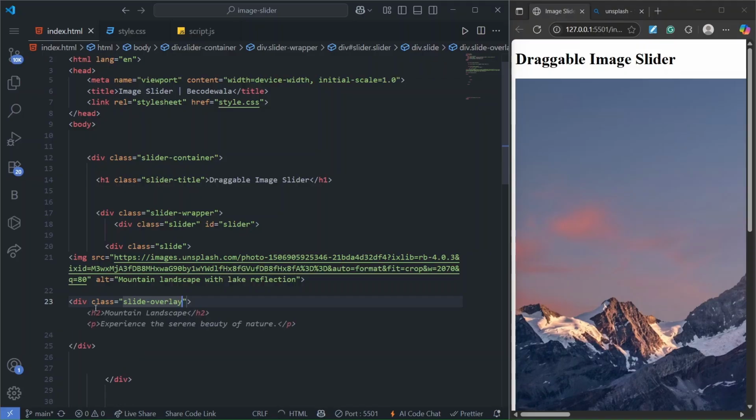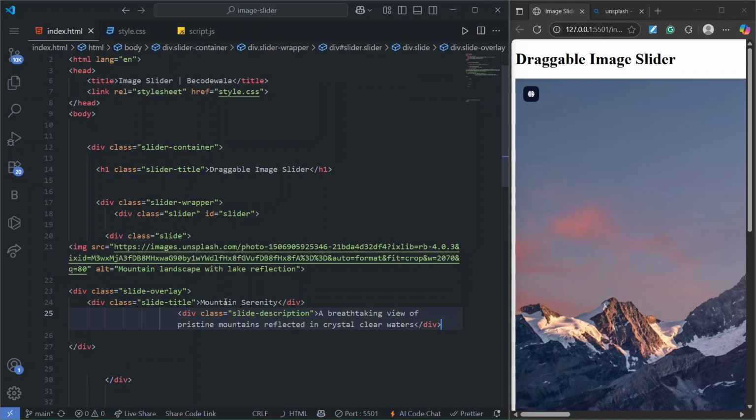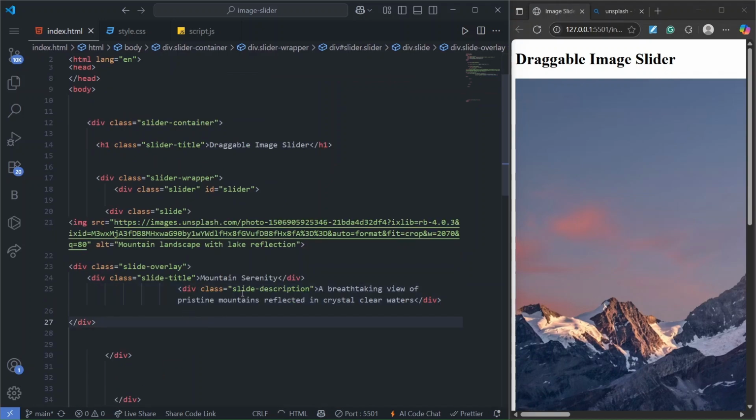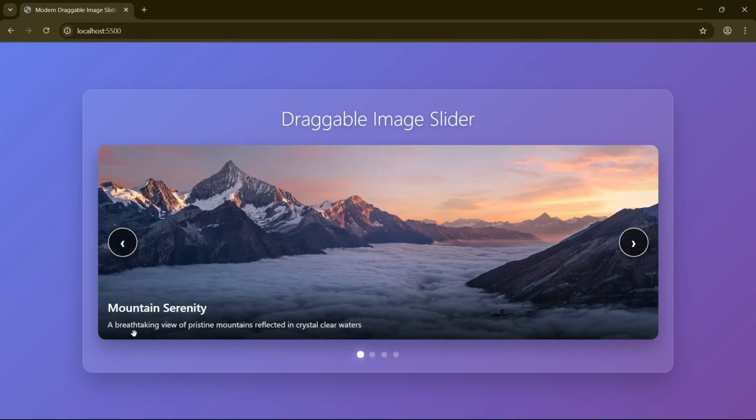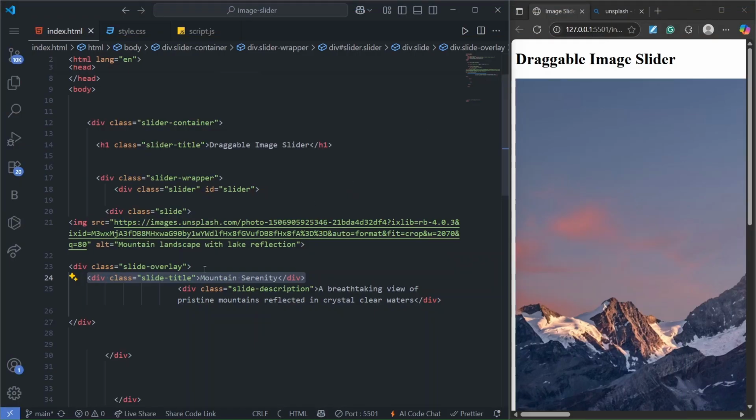Overlay, so slide overlay, and you can see that slide overlay is the class we are using, and in this we have to add two divs. So in this div we'll add this paragraph. You can see that the first div is the heading, mountain serenity, and here we have added another div for the paragraph, right? And we have added a class for styling. We will use this class name and we will style this.